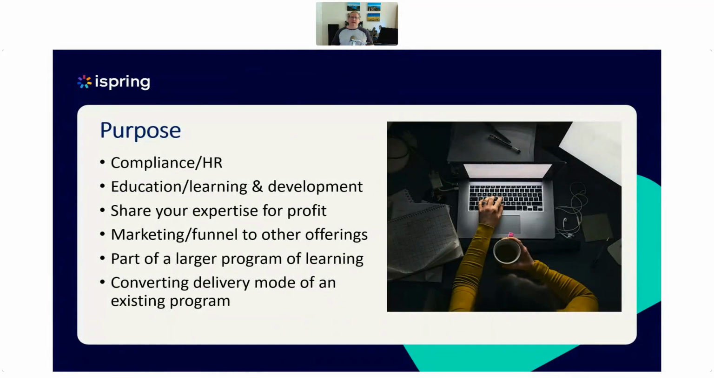So still thinking about the analyze, I'm sitting and I'm going, okay, I'm going to make this online course. I need to think about the purpose, and then I need to think about any constraints and parameters. So what is this course? Is this compliance or HR? Is this education, or is it some sort of learning development? Am I trying to share my expertise for profit? Maybe it's actually a marketing funnel for other things. You might have your short course, and your short course is there not so much to make money, but to find your customers and validate to them that you know your stuff. And maybe there's consulting or product or other stuff after that.